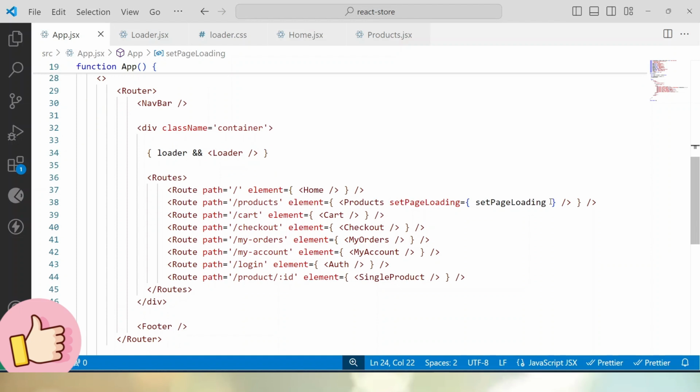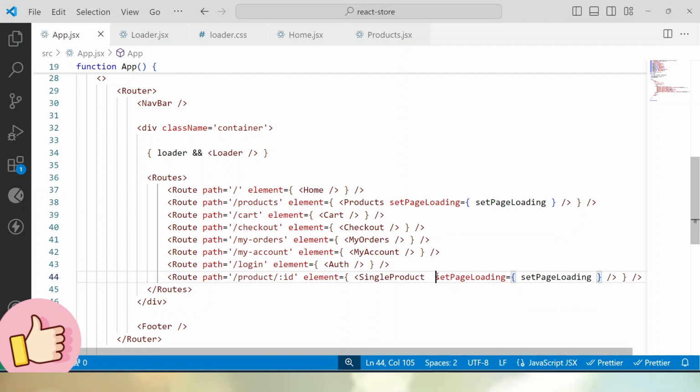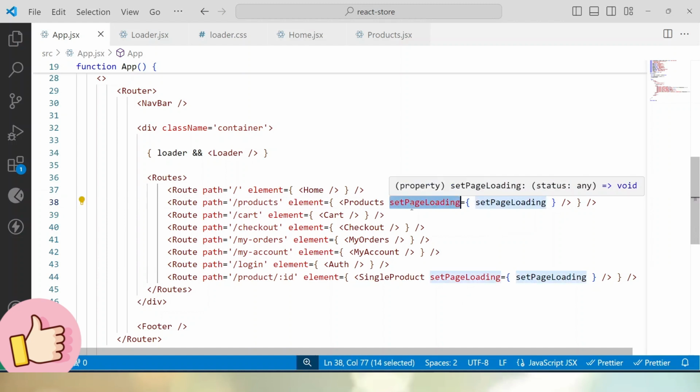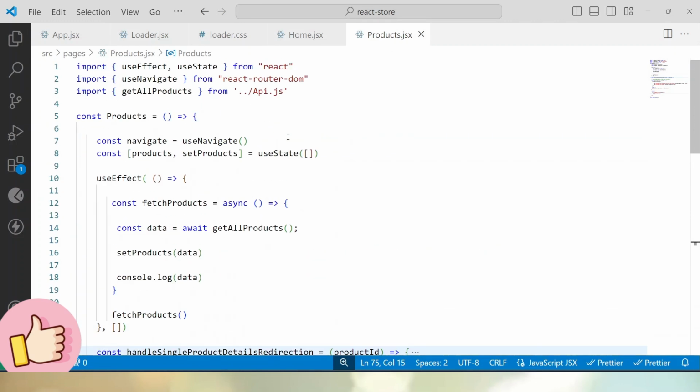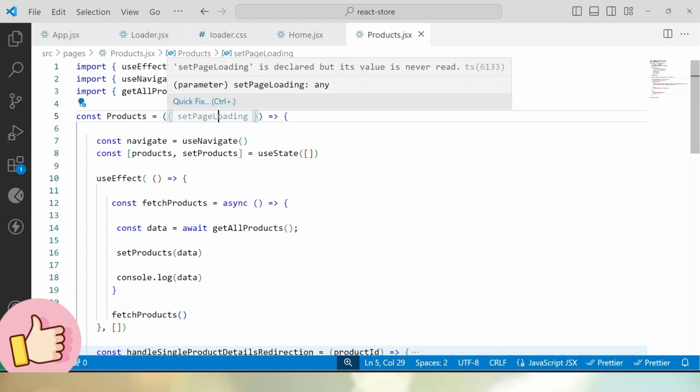Now next, let's copy the same pattern of code. Then I will go inside single product and just paste it here. Next, let's copy this prop value. Then I will go into this product component, and here we have to receive it. So inside this product, I will destructure, and here we have set page loading. Remember, it is containing a function name.